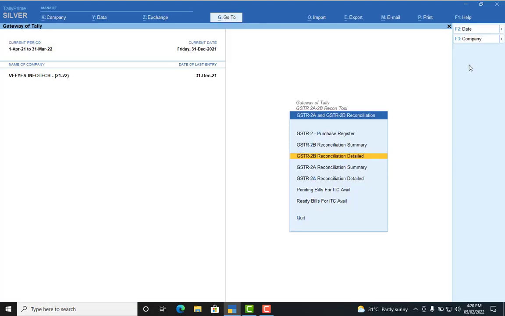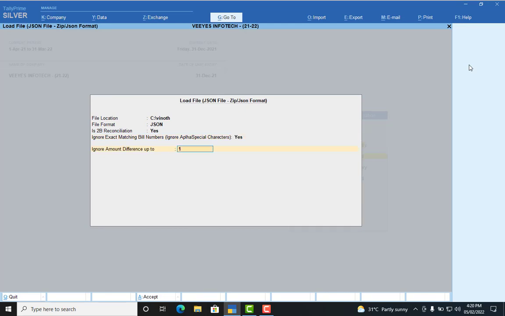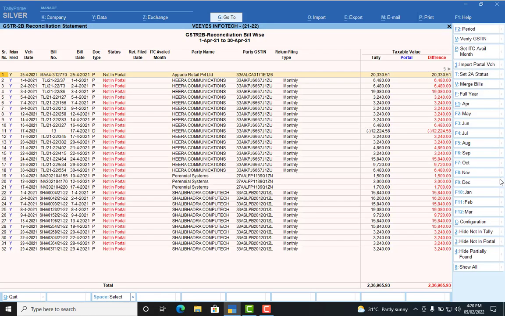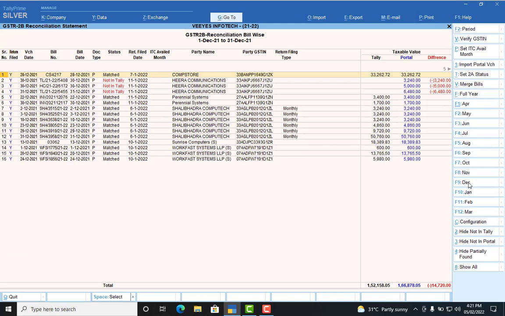So now this is a fantastic option. That means you import from JSON to Tally. This is most important for accountants. An accountant does not need to make each and every transaction. If some transactions are not available in Tally, you can easily import from portal data, that means JSON to Tally data.